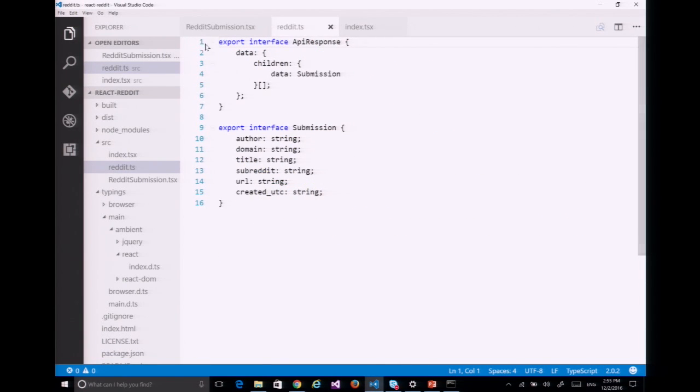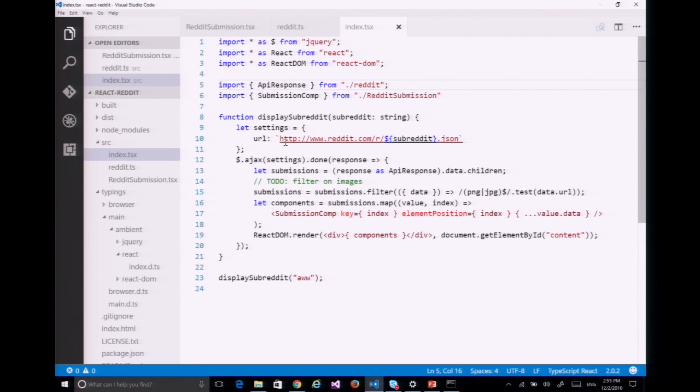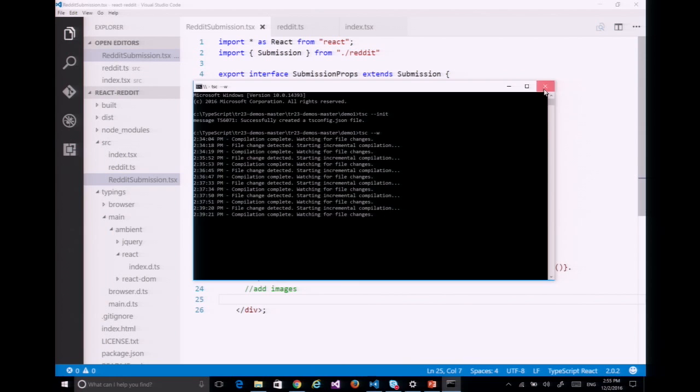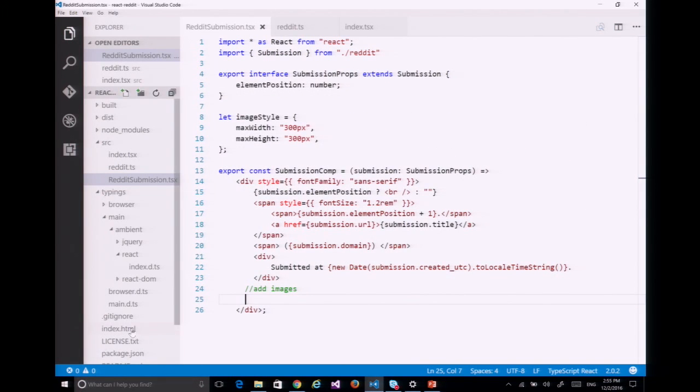I could go to definition, which takes me to another TSX, going to the interface, which explains what is API response and what is the submission. And if you go into the index, you will see how we set up a URL and how we go through that and get all the JSON data we want. And then the Reddit submission TSX is the one getting all the results displayed on the page. So based on this, let me kill this, and let's do a quick demo.